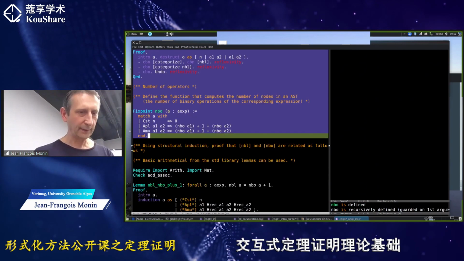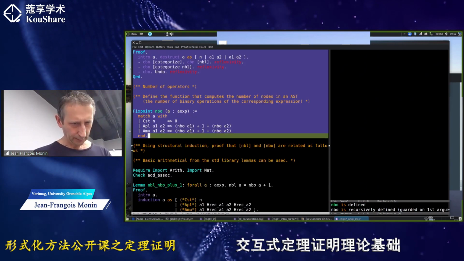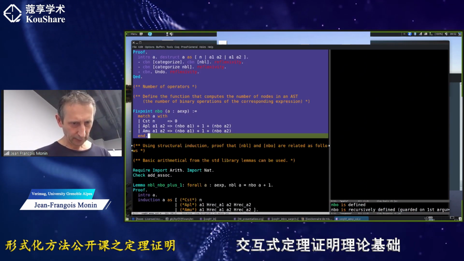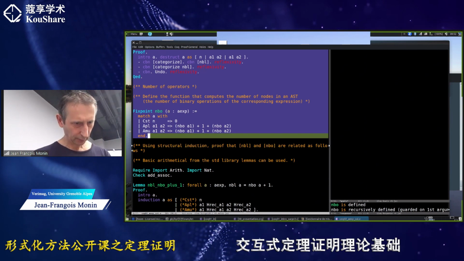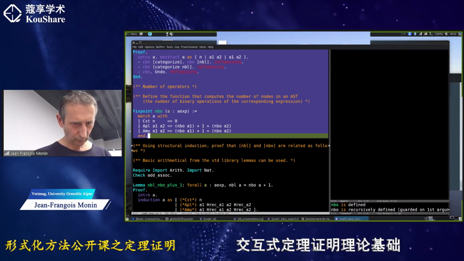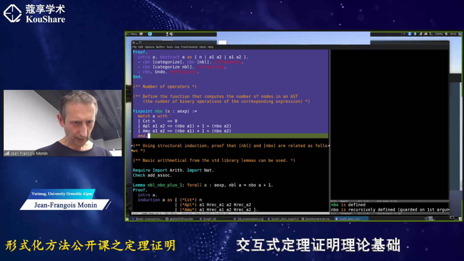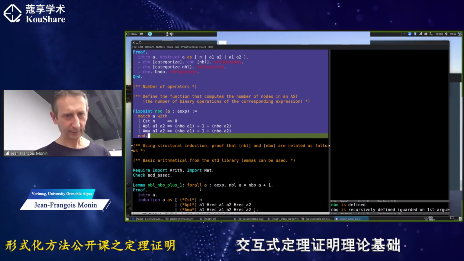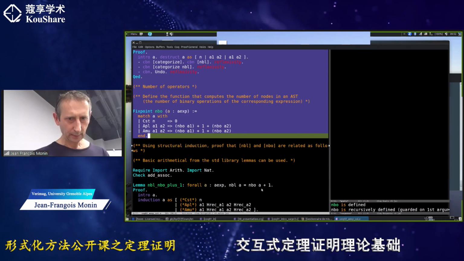We can always deal with the other. Actually, I don't like it too much. Okay, we will see. I don't like this way of writing the theorem.